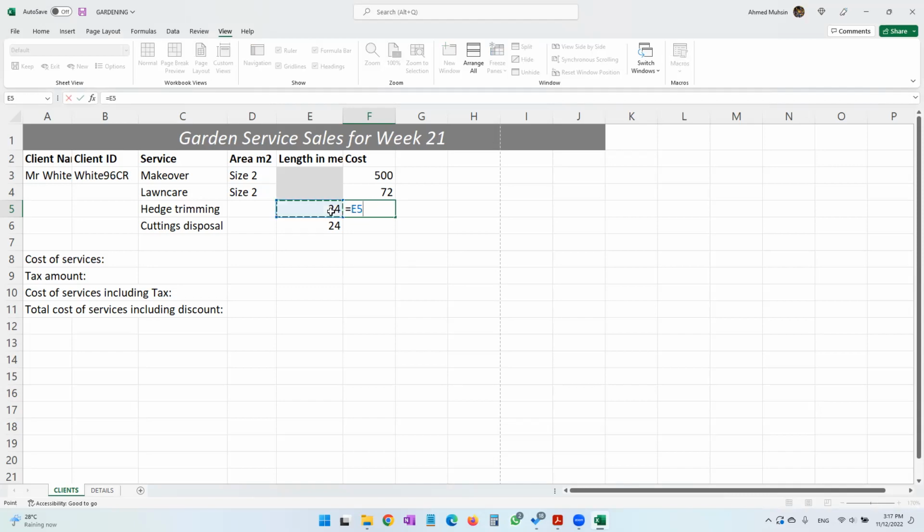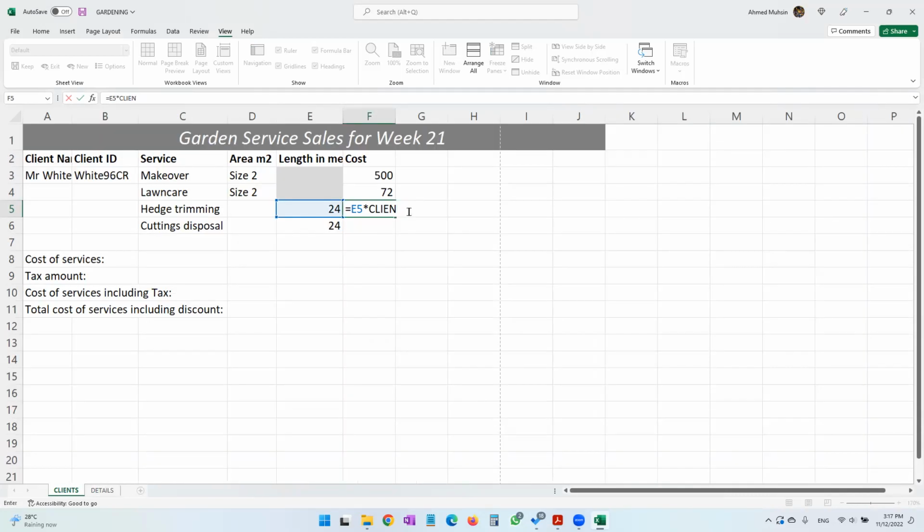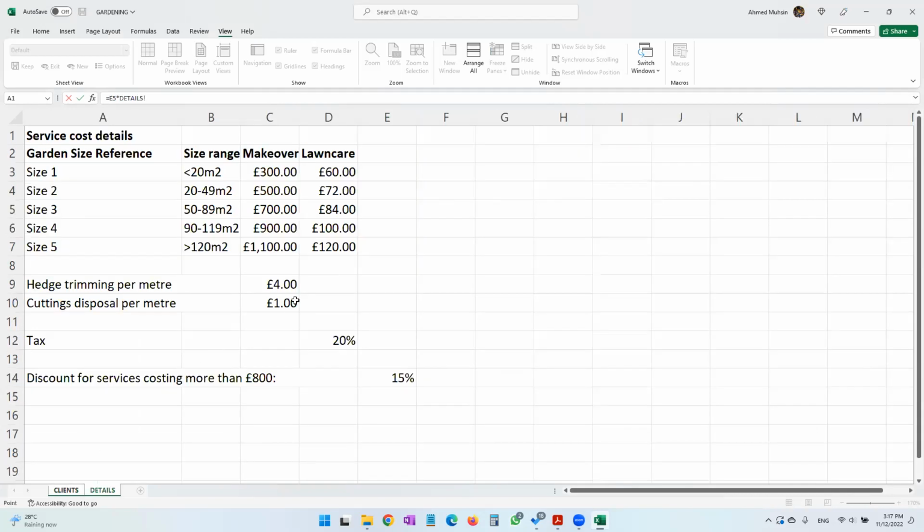So we take the length, whatever the value is over here, and we multiply it. So we put the star symbol, multiplied by the cost per meter. Now the cost per meter, how much was it? It was 4 pounds. You can simply type 4 over here, not a problem. Or you can multiply it by the cell address. You're telling your computer, E5 multiplied by the details worksheet, whatever is in C9.